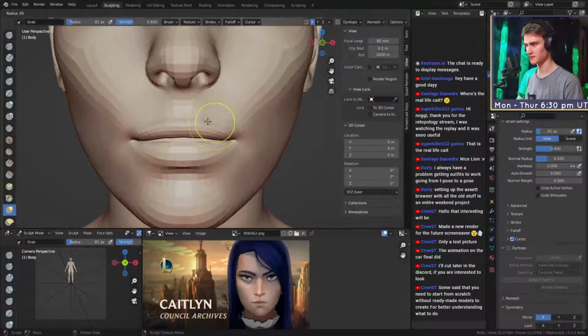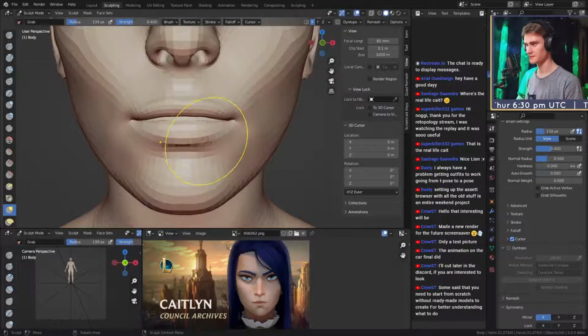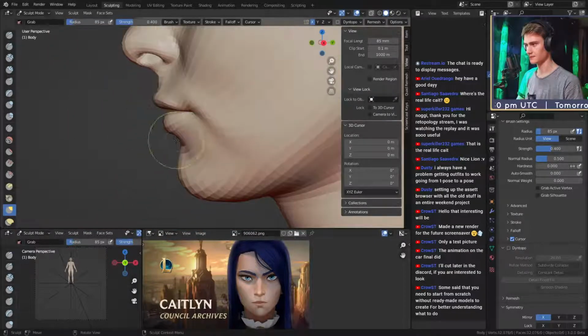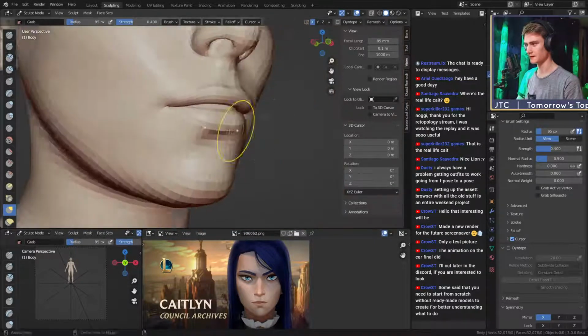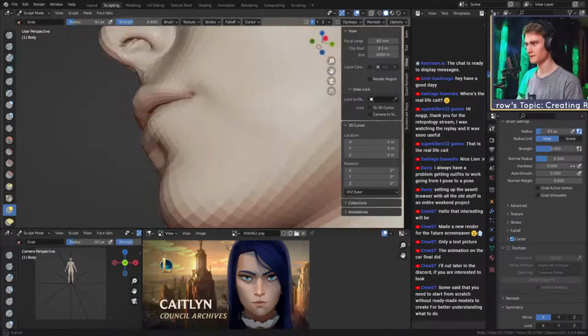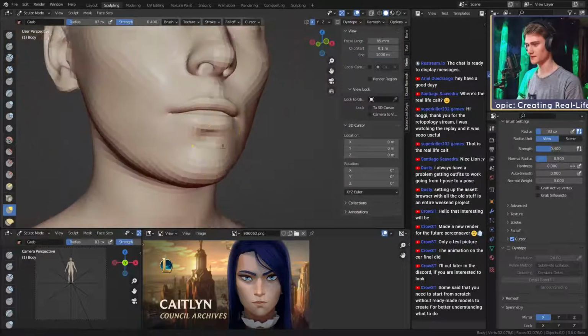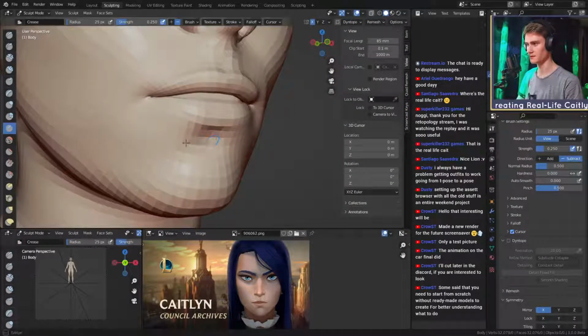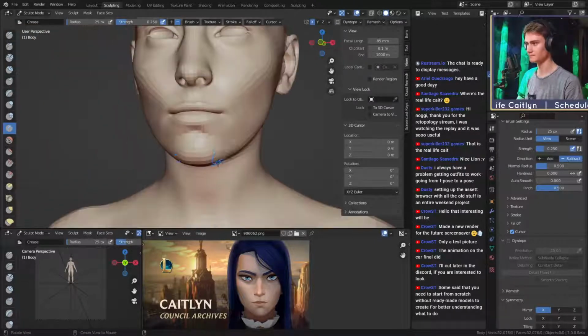Okay, let's go to the lips. The lips are quite thin. Let's do that here. There you go. We also have some more defined muscles here for the lips right there. That's what I meant with the sort of line underneath the lips right here. There you go.